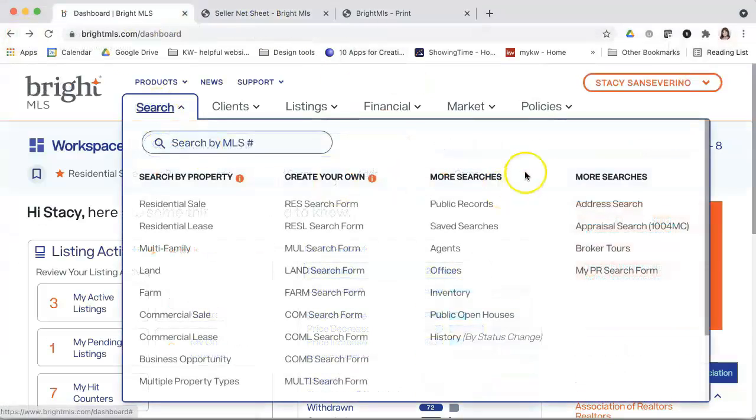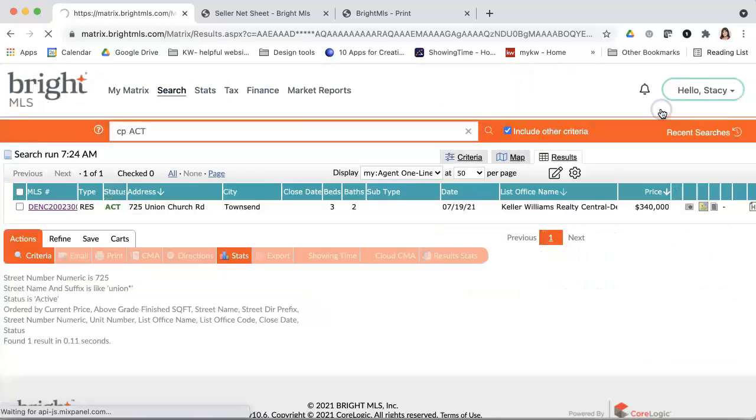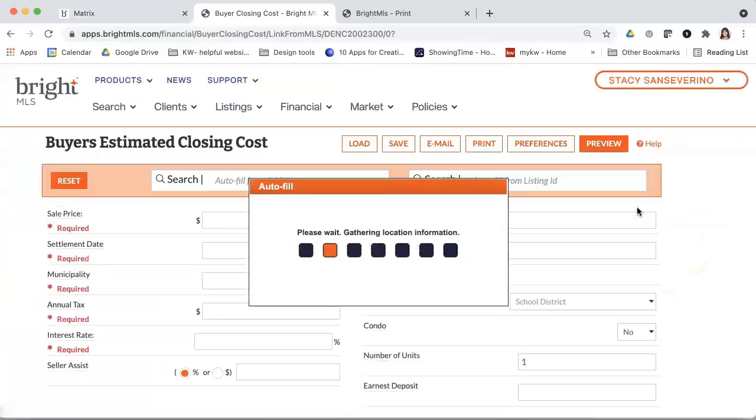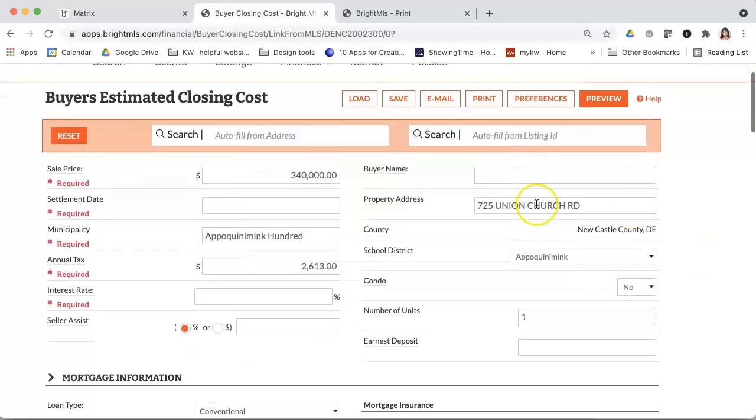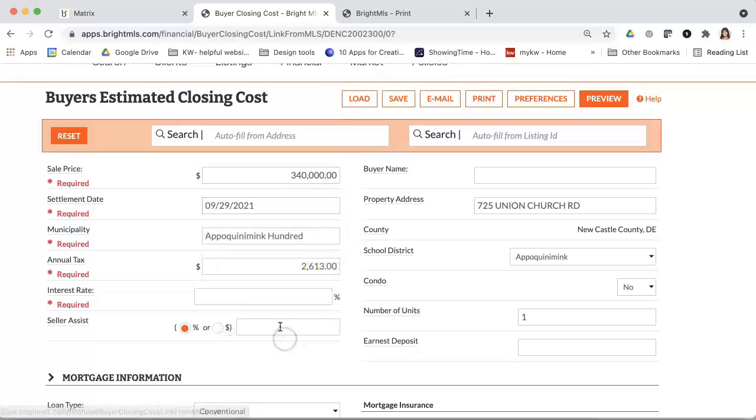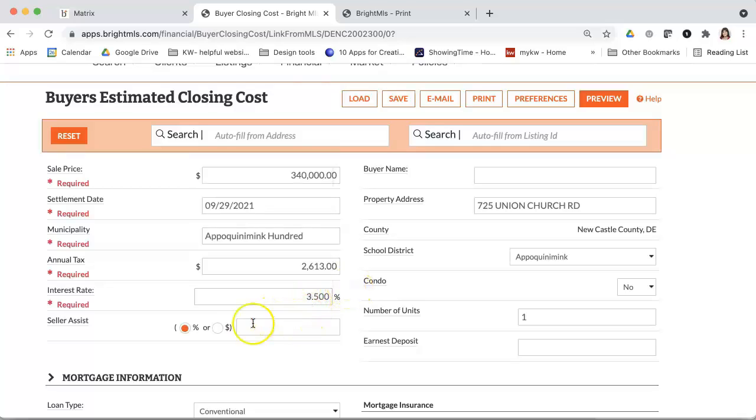Now if we want to do the same property for the buyer, we can do an address search. We can do recent searches, and you can see that was the most recent search I did. Then hit B $ sign, and the buyer closing estimate will come up. We're going to leave the sales price as $340 and put in the settlement date of September 29th. For the interest rate, whatever the interest rate is today, go up a little higher. That way it's the worst case scenario for your client. I'm just going to use 3.5, and maybe 1/4 to 0.5% higher is fine. Then we're requesting a $10,000 assist, so I put in the $10,000.